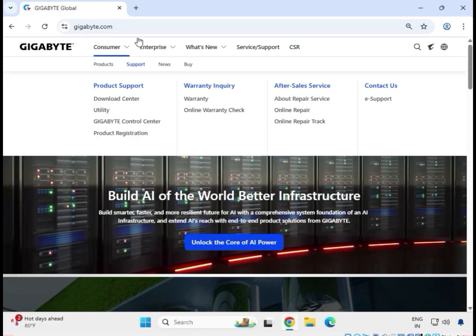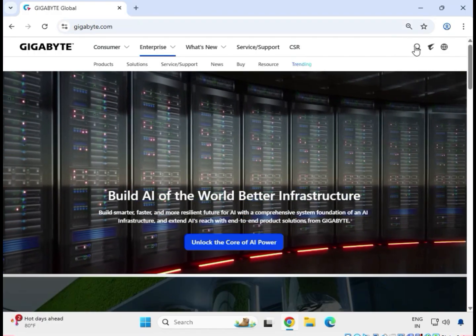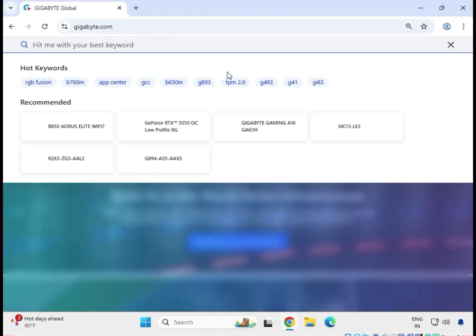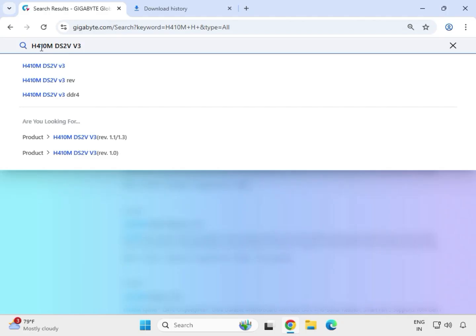So first you have to come to this website, www.gigabyte.com, and this is the search button. You can see this is search. So guys, then type your model number, H410M DS2V V3, and then hit enter.